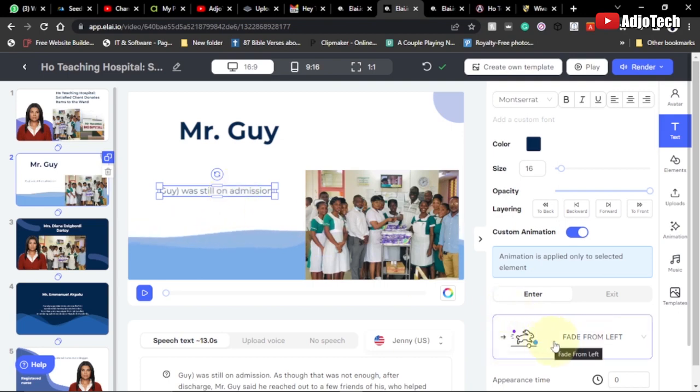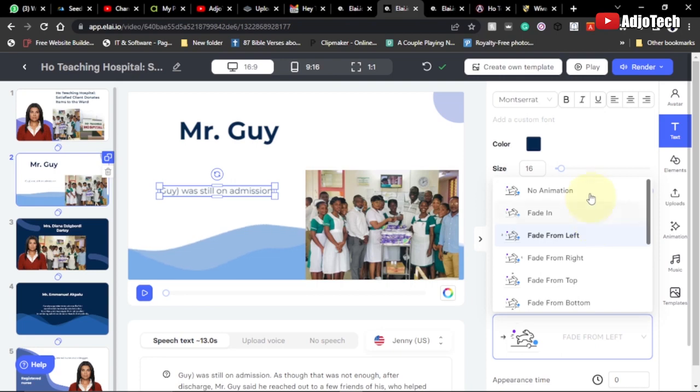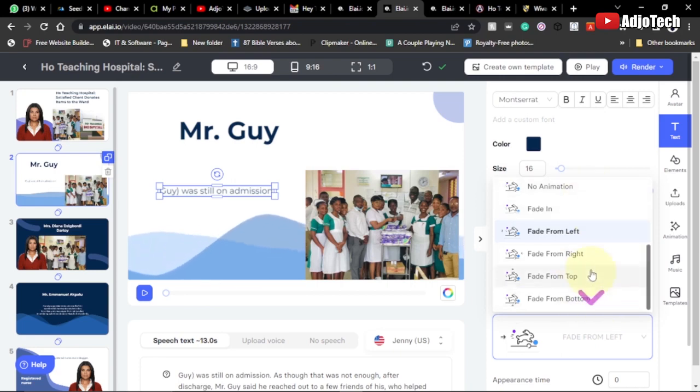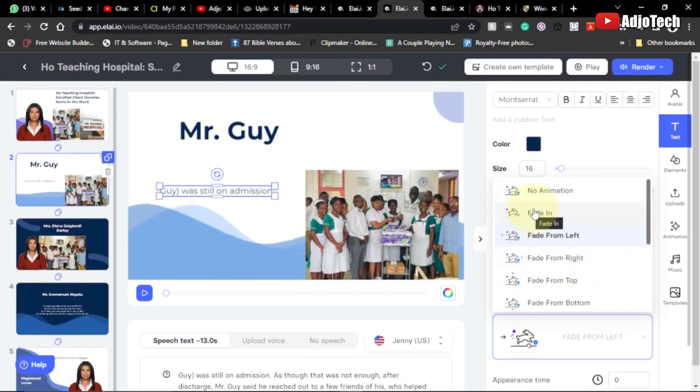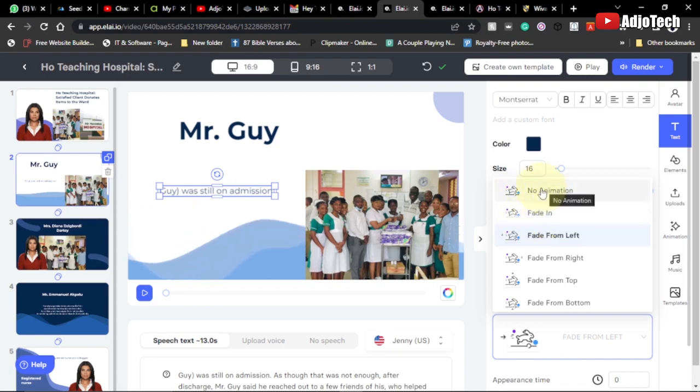And I also have the slide animation over here. So before you move to a new slide, you can just add some animation over here. So you have the fade from left. If you don't want that, you can select anything from what we have over here. You can equally do that. And you can also choose no animation. If you don't want to, you can just go ahead and choose no animation.